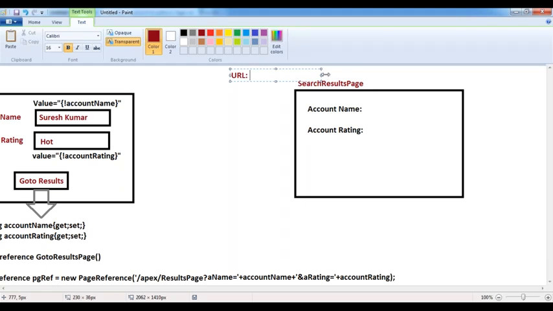It will be having the HTTPS, some ap15.salesforce.com or force.com, whatever, /apex, your page name. What is my page name here? Results page. Okay, for example, search results page, whatever. And then after it is having that question mark. And then what it contains? A name equals to Suresh Kumar, ampersand, A rating equals to heart. The value will be available over here.